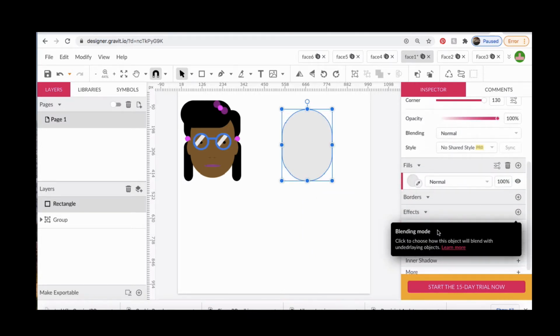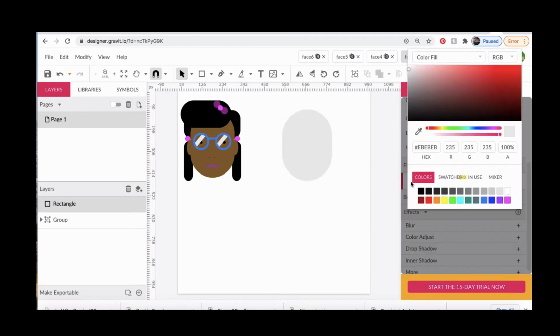And then choose a color for skin color. There's a lot of good browns and beige colors in the orange swatch. So you can try out some different ones and see what looks good to you. That looks pretty close to what I had before.